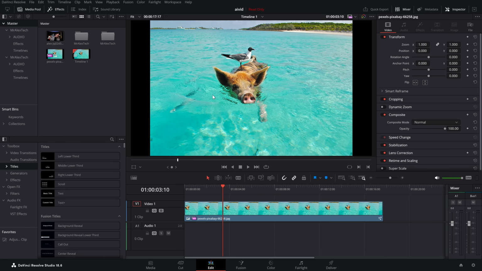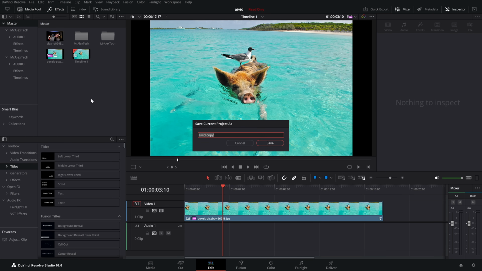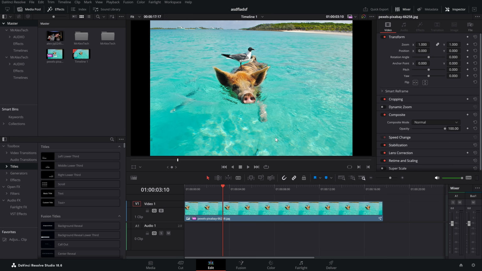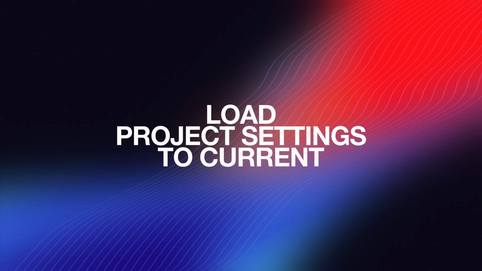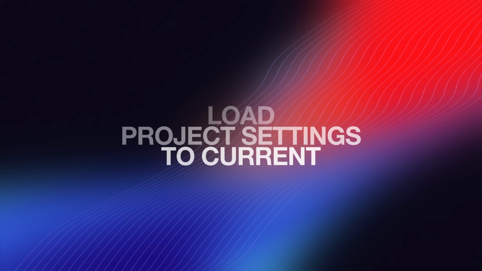That's going to jump into the project and we're going to have all of our folders, all of our bins, timelines, media, everything we need. But then if we were to hit save, it wouldn't save and overwrite that project. Instead, it's going to ask us to give it a name. We'll just give this a brand new name and hit save. And now we have a brand new project. Handy indeed.